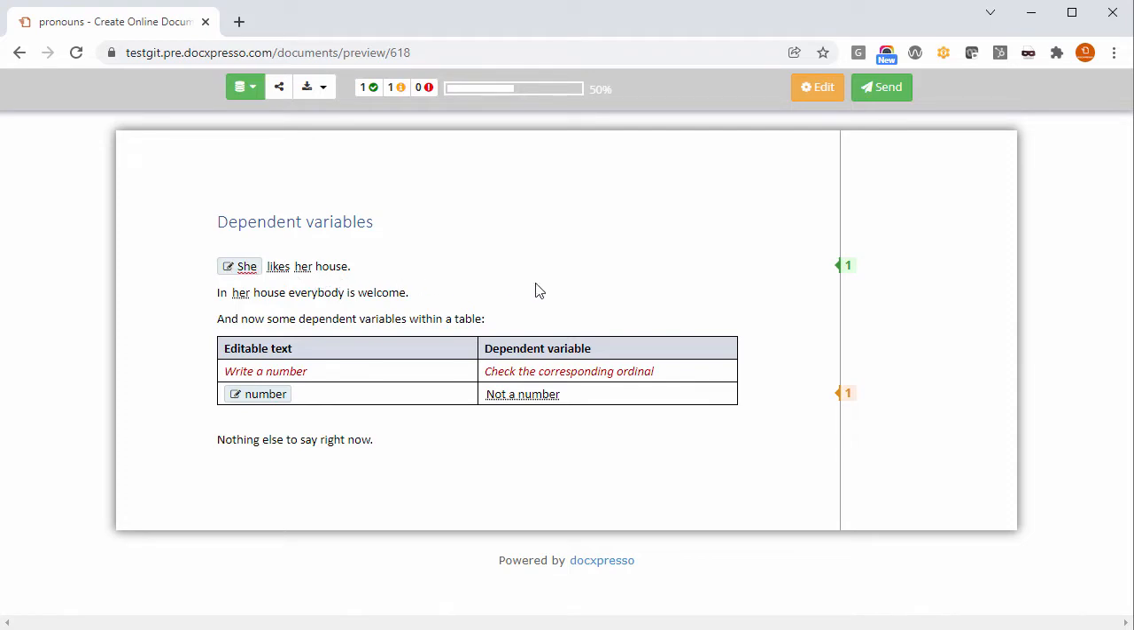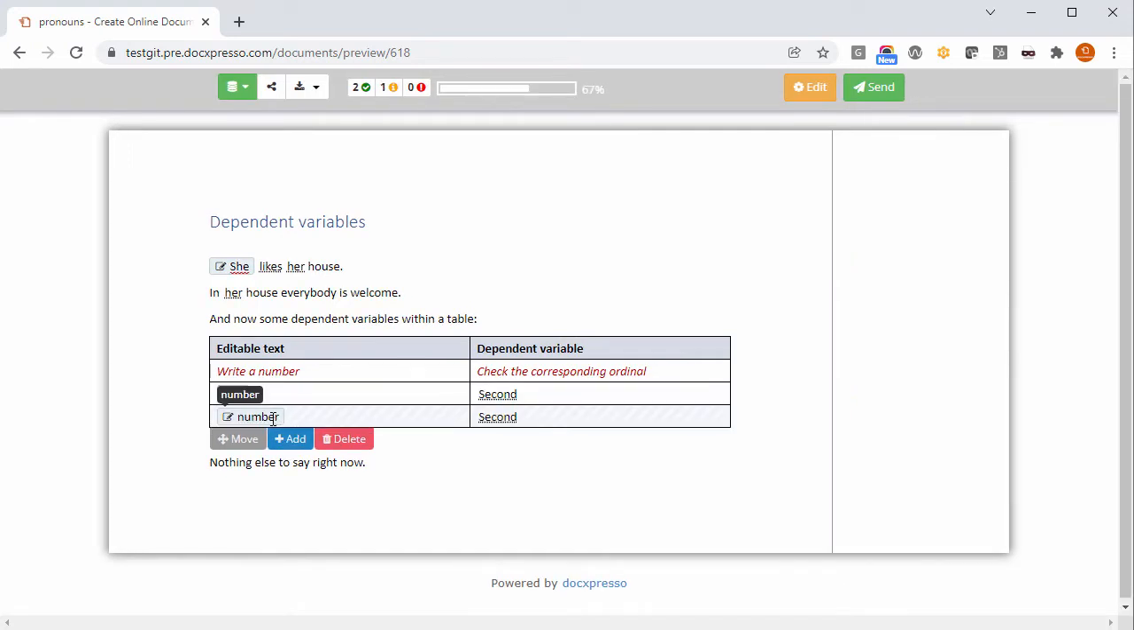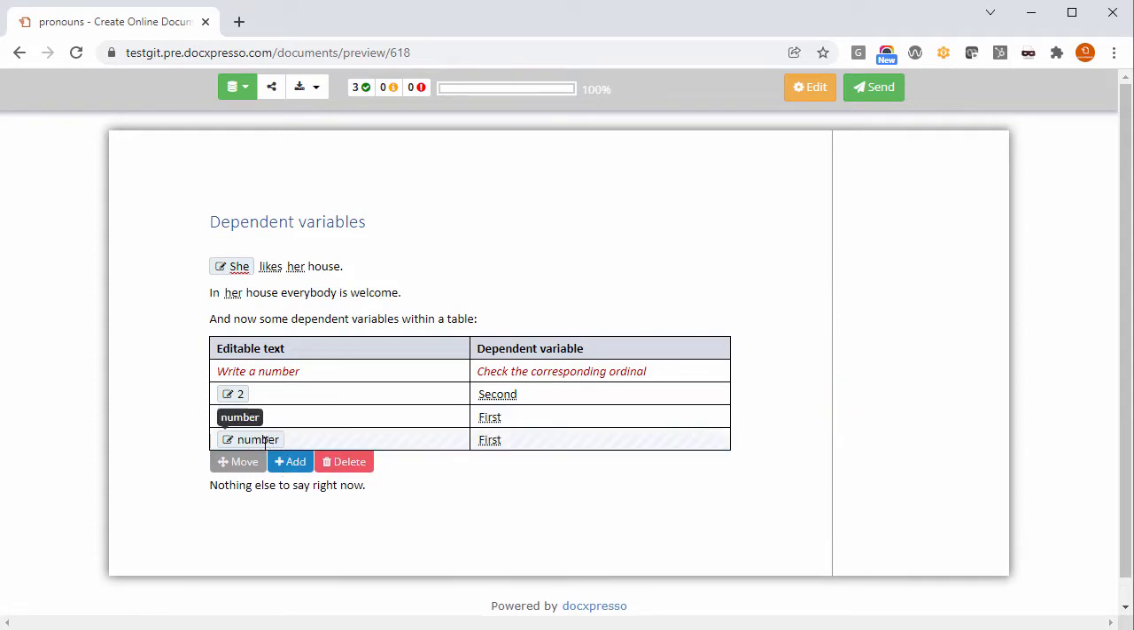We have also included a table with clonable rows that include a dependent variable. By writing a numeral in the first column, the corresponding ordinal number shows up in the second column. But how is all of this achieved within Docxpresso? Let us explain from the very beginning how to build such a template.